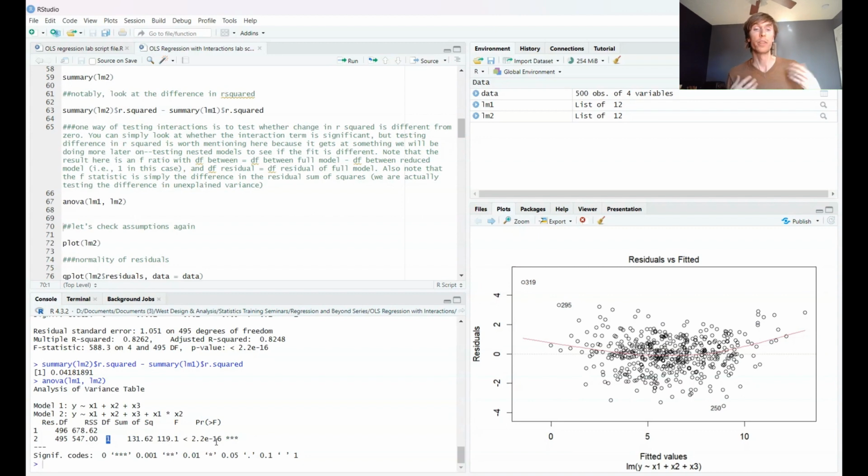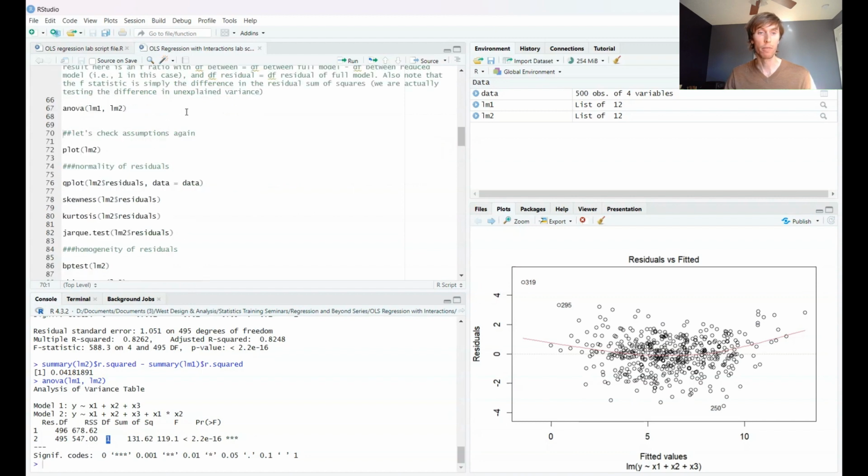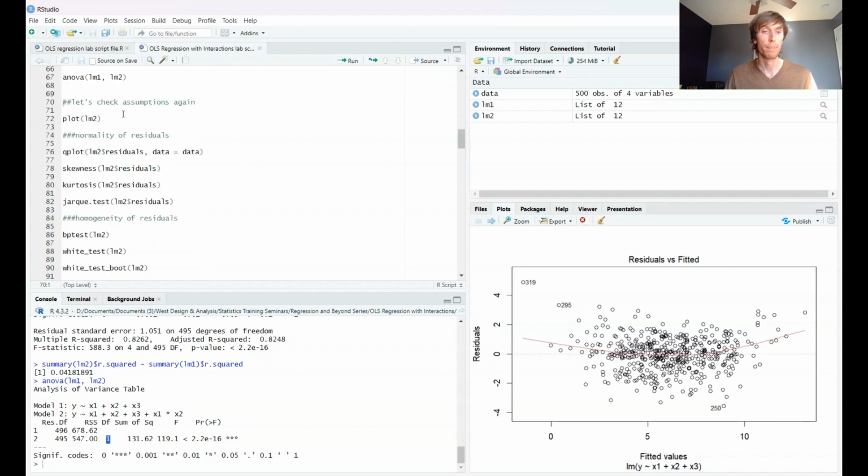So it is significant. In other words, we would conclude here that adding that interaction is statistically meaningful. More broadly, I have some additional details about degrees of freedom in the notes there, but that's broadly what we would conclude at this point. It adds to our model to have that interaction.